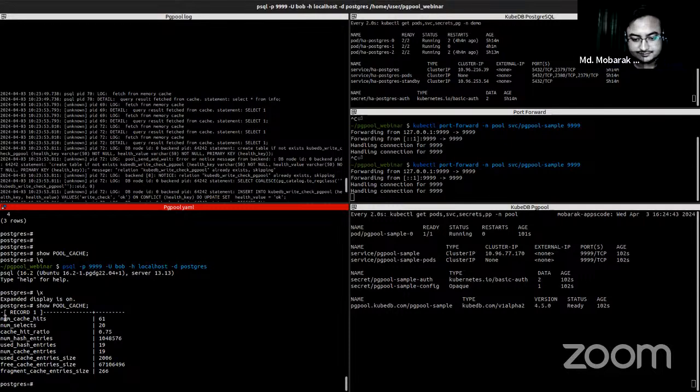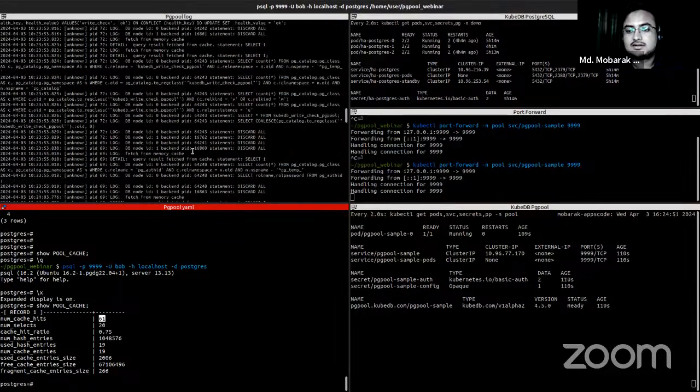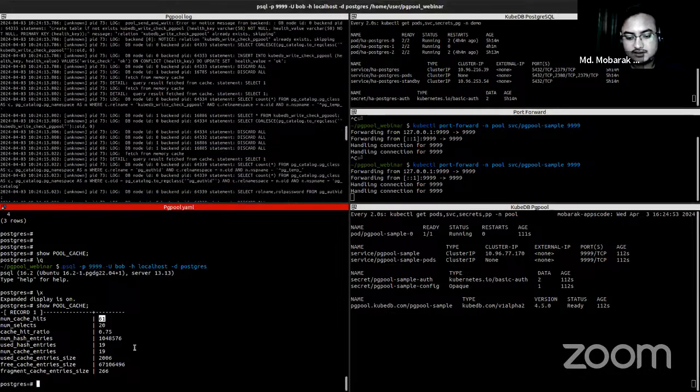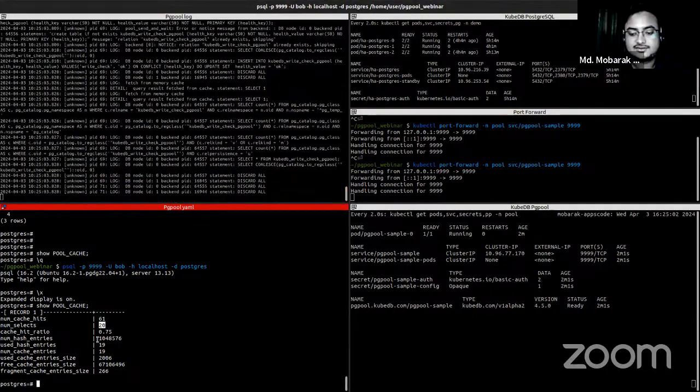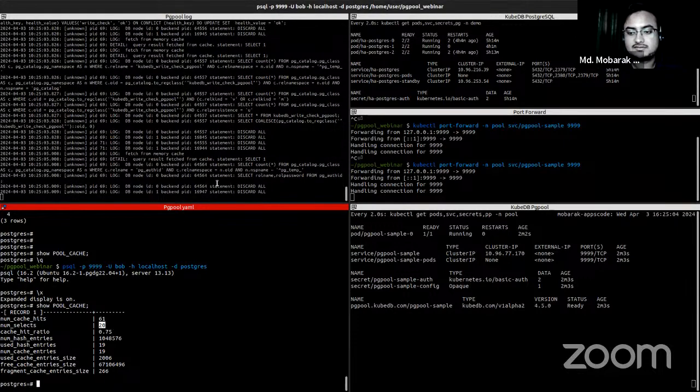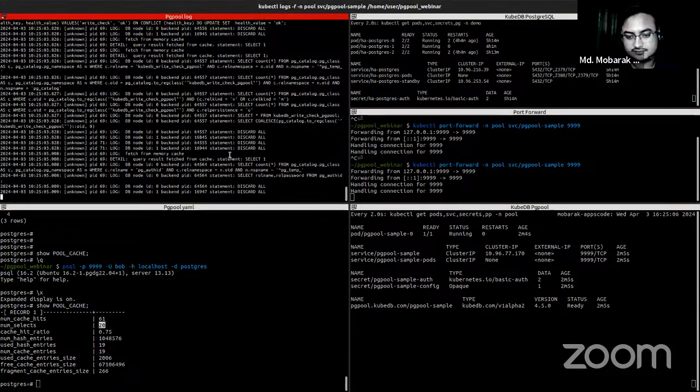Here we can see 61 queries were hit in the cache. This many queries because we have the health checker running in the background. Also, we can see 20 queries were missed from the cache. We can also see the cache hit ratio. 75% of the queries were fetched from the cache.